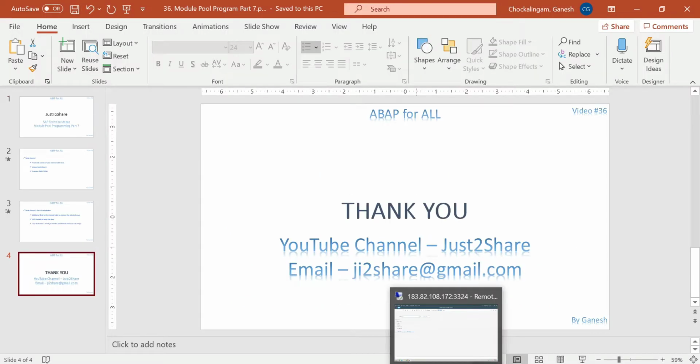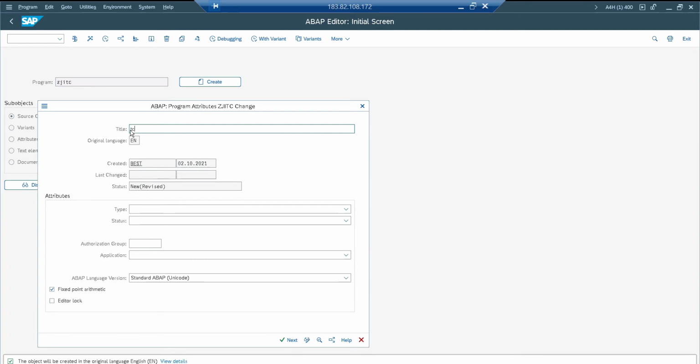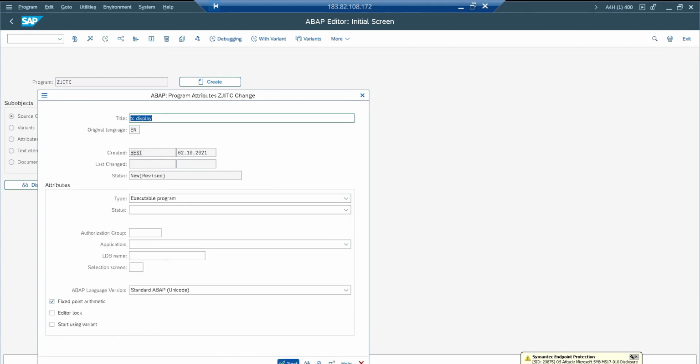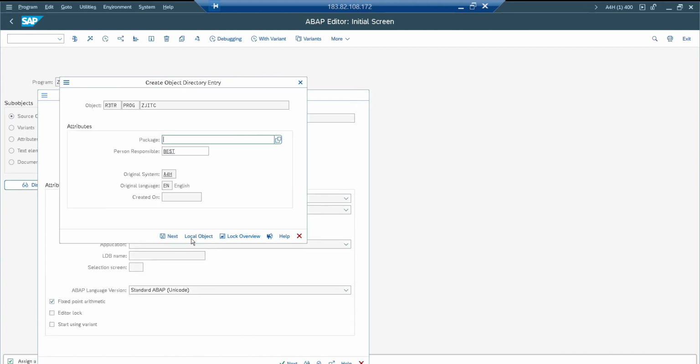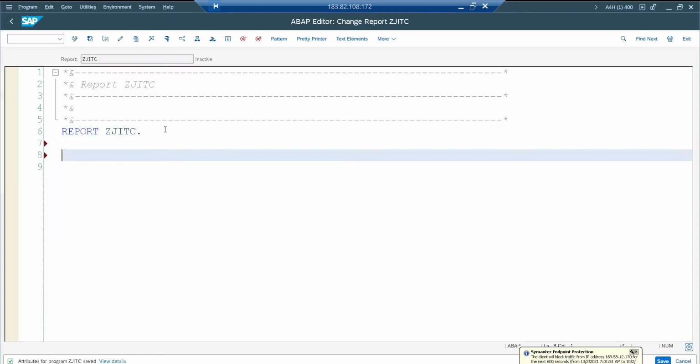So first I will create a program, CGI table control. I create a table control only with the display mode. Okay, and then in another screen I'm going to create a table control with editable mode. So the basic concept is table control is nothing but a representation of an internal table. So before designing a table control, make sure your internal table is declared.